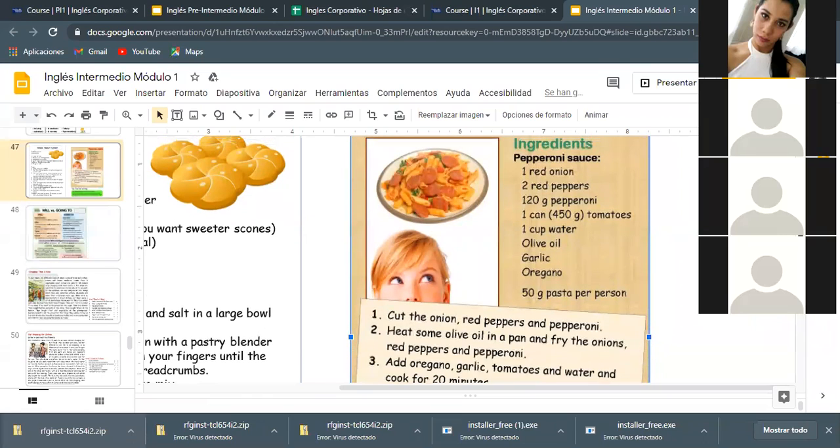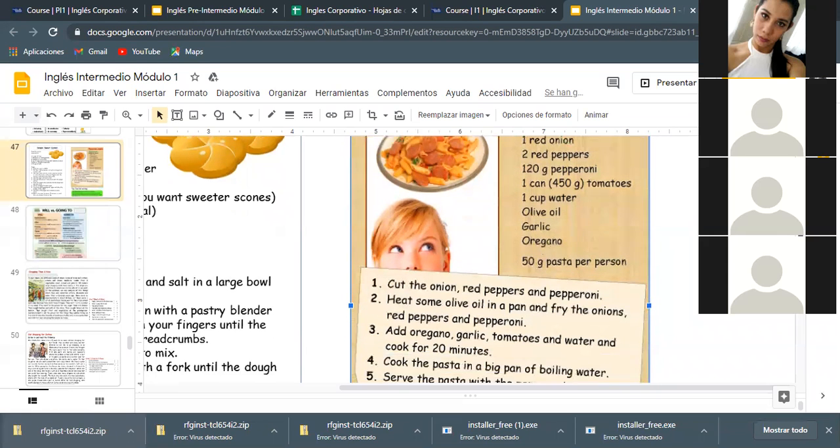Okay. Ingredients. Pepperoni sauce. 1 red onion. 2 red peppers. 120 grams pepperoni. 1 can. 415 grams tomatoes. 1 cup water. Olive oil. Garlic. Oregano. 50 grams pasta per person. Thank you. Karen Melendez.